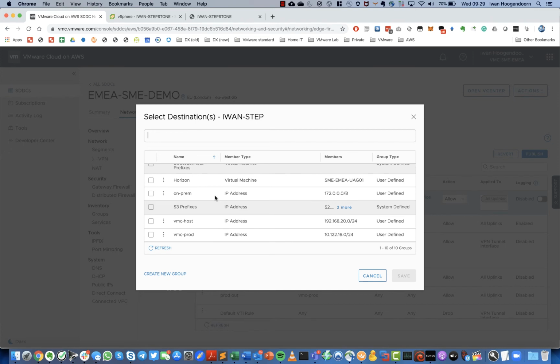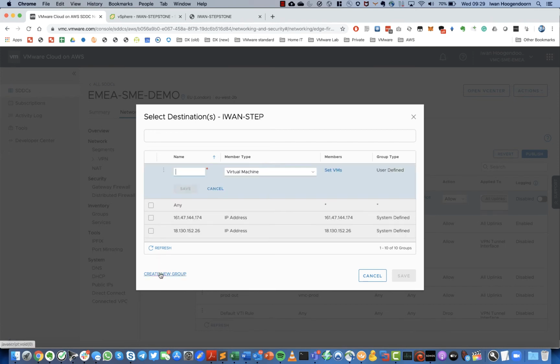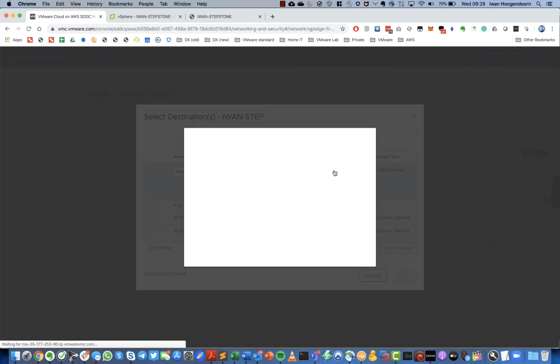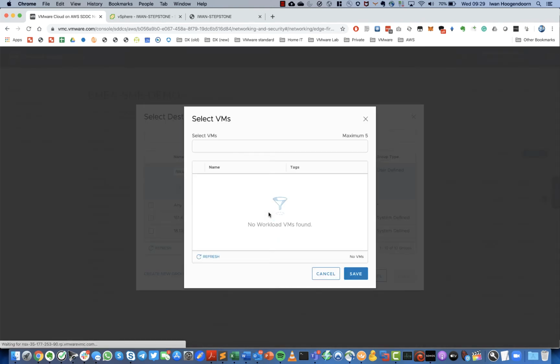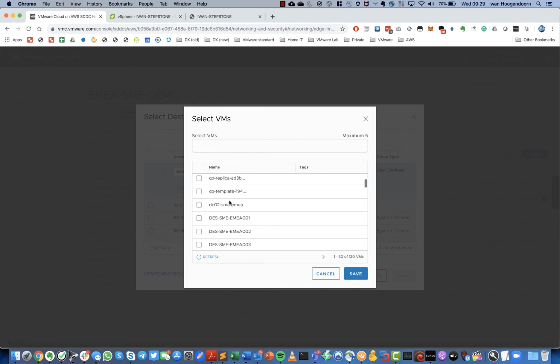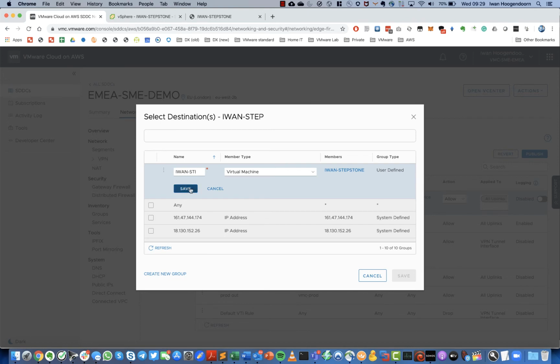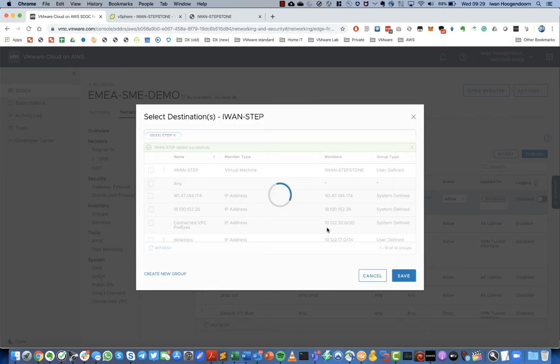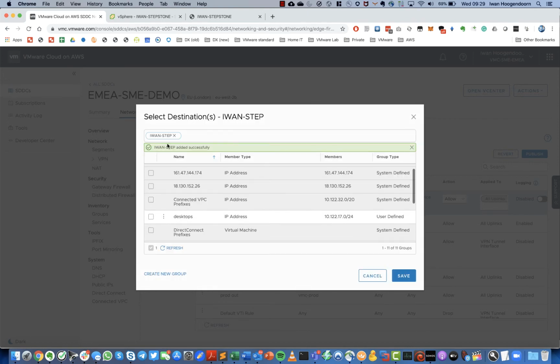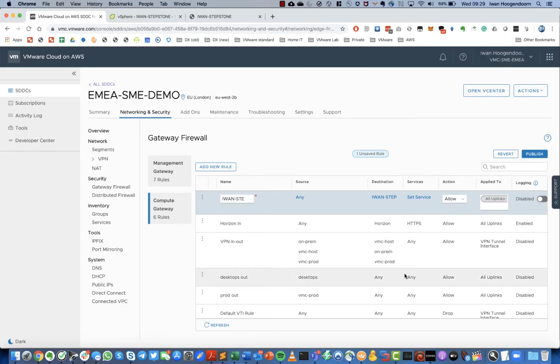Which I cannot find here, but that's okay because I probably need to create a new group. My group is step membership. I'm just going to select a virtual machine, which is going to be the virtual machine I just created. And hit save. And then it's already selected, so save.